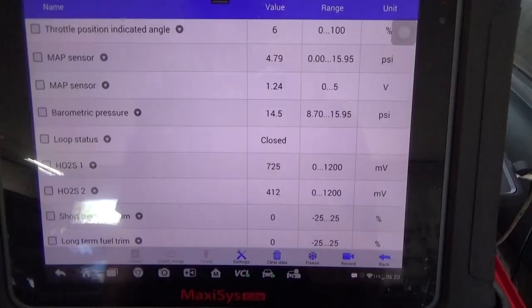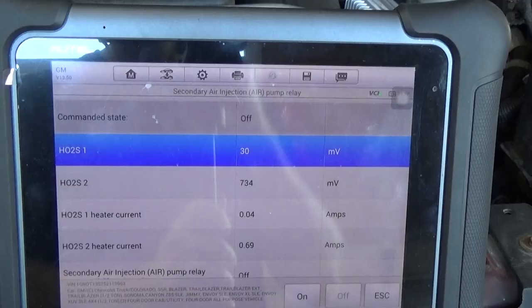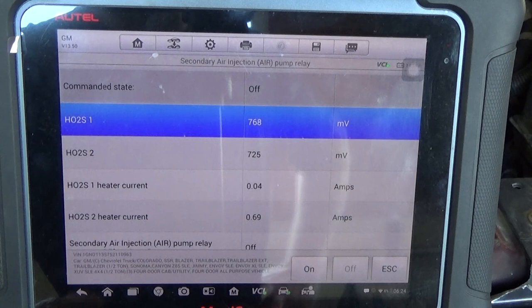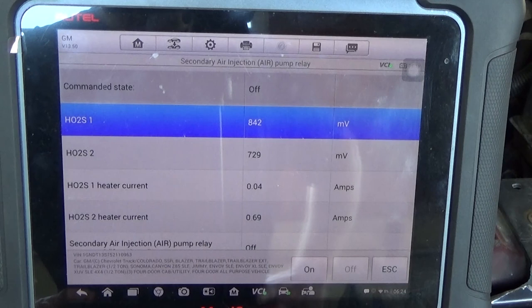Okay, now we just verified that the loop status is in closed loop. That means that the oxygen sensors are up to temperature and controlling. Okay, so now that we're over at the vehicle, we're going to monitor heated oxygen sensor number one. And you can see it's switching from, I'd say, almost 900 down to 40. You can see it's switching, right? Almost 900 to 40, roughly.